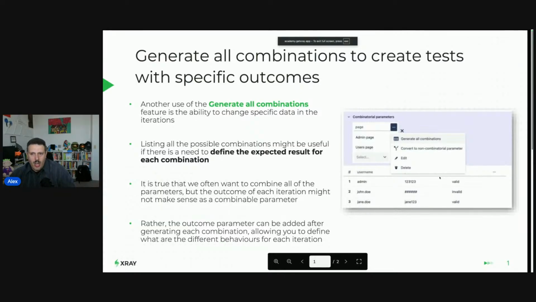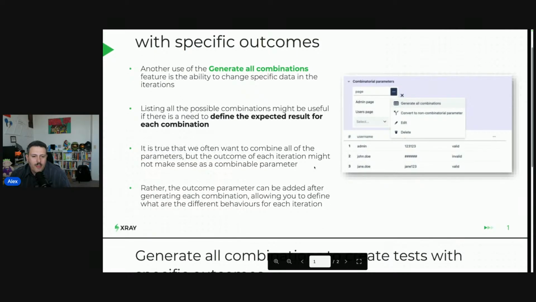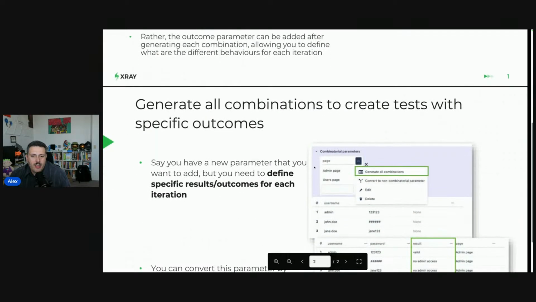All right, so generate all combinations to create tests with specific outcomes. Another use of the generate all combinations feature is the ability to change specific data in the iterations. Listing all the possible combinations might be useful if there's a need to define the expected result for each combination. It is true that we often want to combine all the parameters, but the outcome of each iteration might not make sense as a combinable parameter. So rather, the outcome parameter can be added when generating each combination, allowing you to define the different behaviors. All right, so let's see this in action.